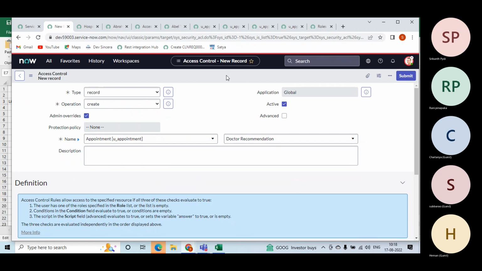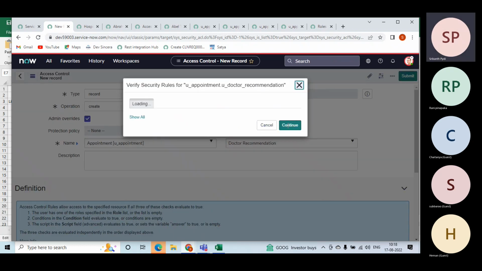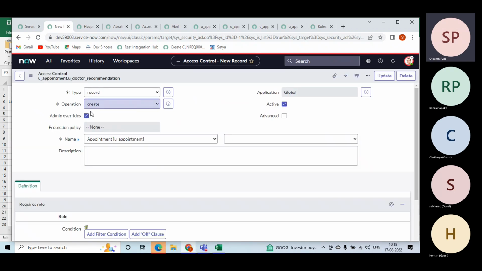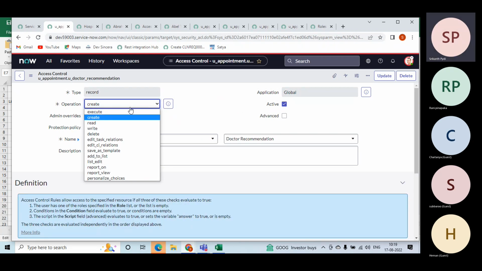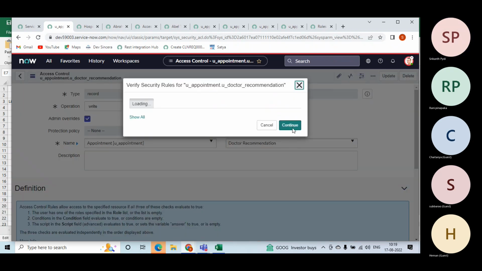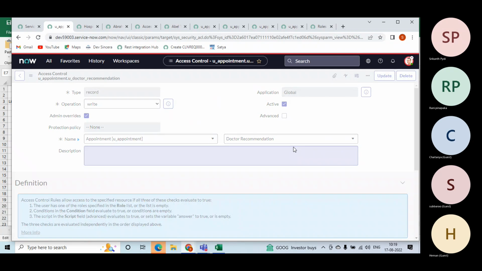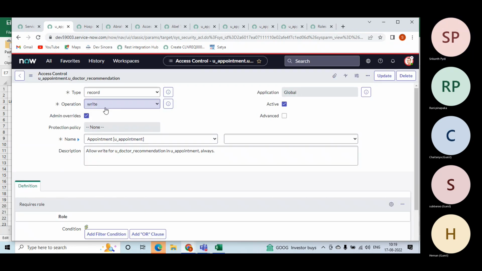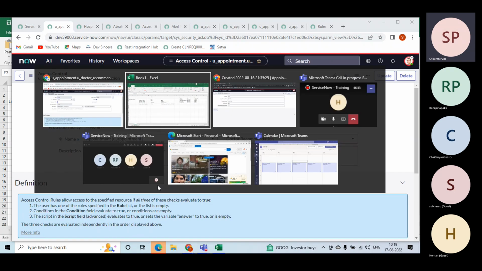I'm saving. Sorry, this is the write ACL. This is not a create ACL. I want to say that this is for write, for modification, not for creation. This is for write. Updated. Now I have updated it. Now, since I have created an ACL, the other people should not be able to modify that particular field.